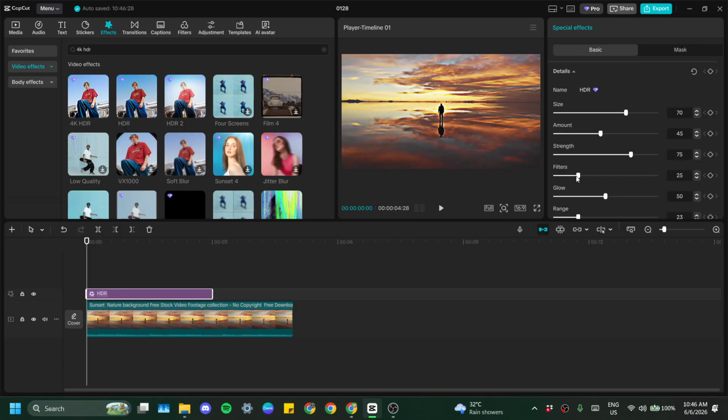With just these adjustments, your footage should immediately look more vibrant, more detailed, and closer to that 4K HDR style people associate with high-end content. It's a quick workflow, it's easy to repeat, and it can make a big difference in how professional your final video feels. High-definition upscaling and HDR-style color tuning completed in just a few minutes. You're all set. Done.